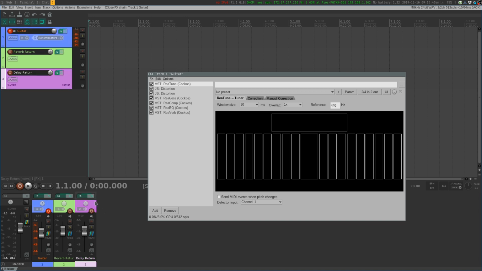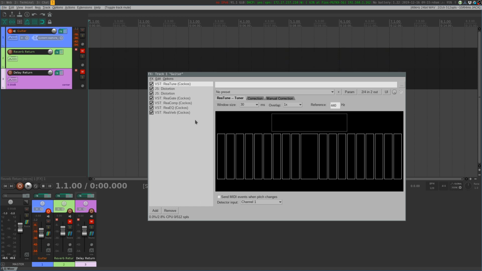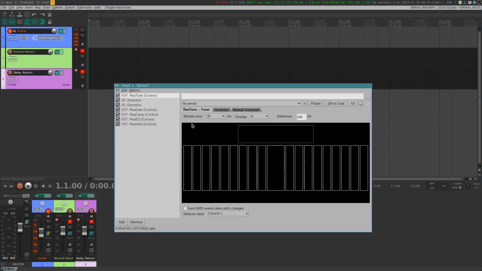I'm actually going to mute the delay and reverb returns, and we'll just look at the guitar track right now. So at the very top we have a tuner, pretty self-explanatory and very useful. I leave that enabled all the time, just to make sure I'm in tune when recording.